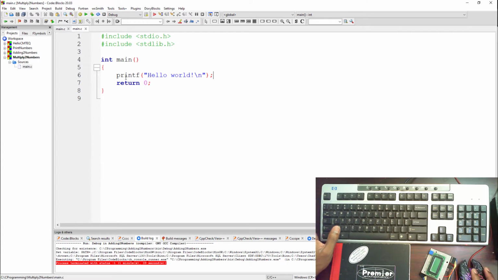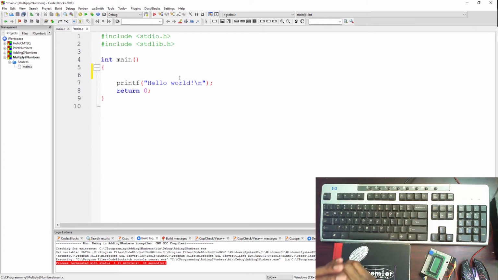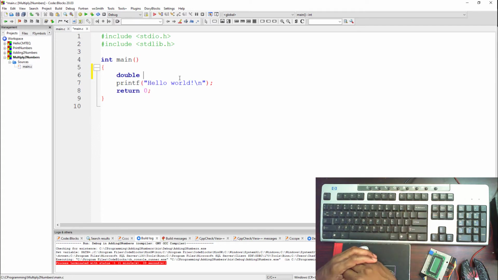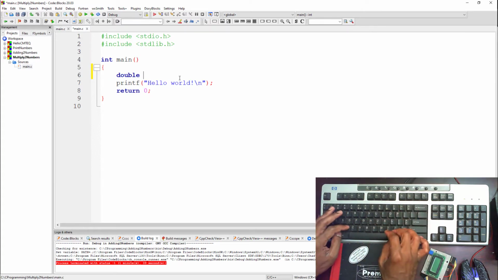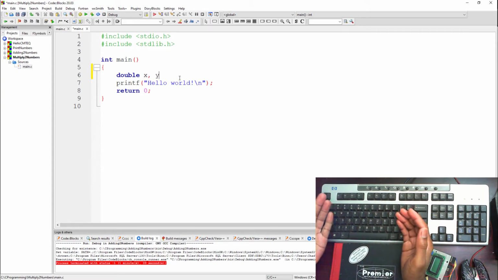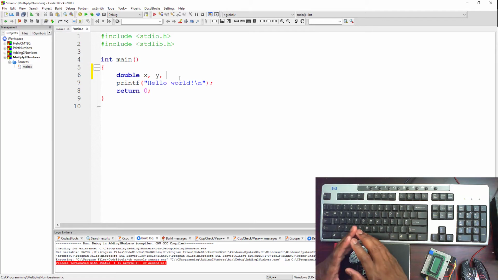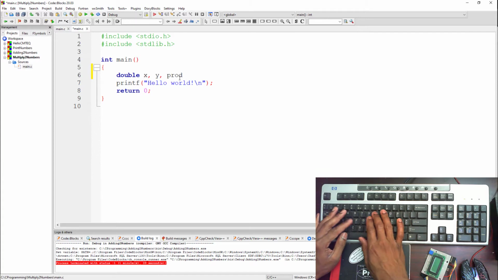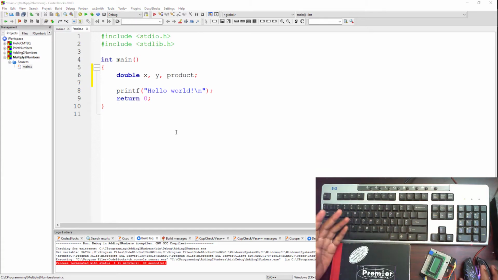Okay, so the first thing you do is to declare your variable. In this tutorial we want to use double, which means you're going to use the keyword double to declare your variable. Let's say we want to multiply x and y, but where are you going to store the result? Now remember, the result is a product of x and y, so you can just name it product. Now in C programming, a double is a data type that stores high precision floating point data, okay?